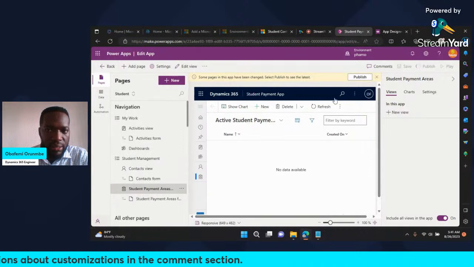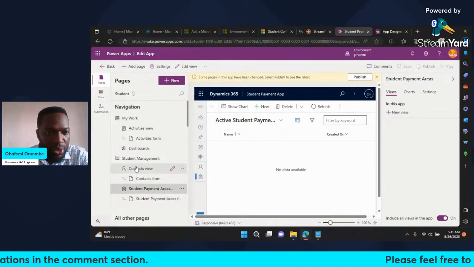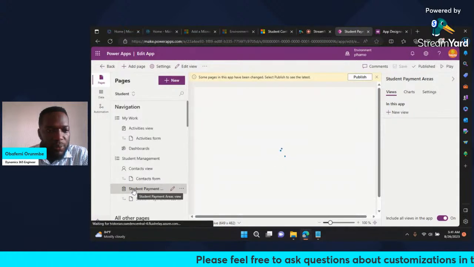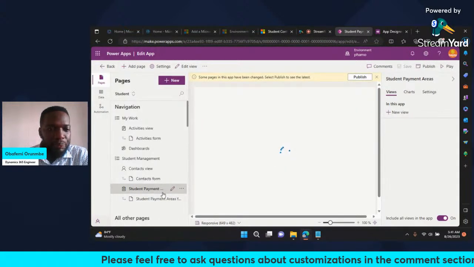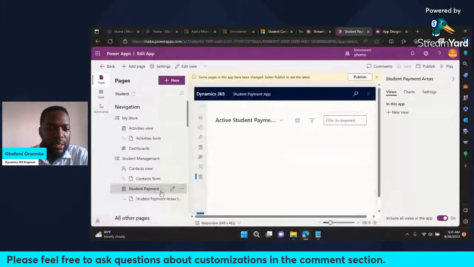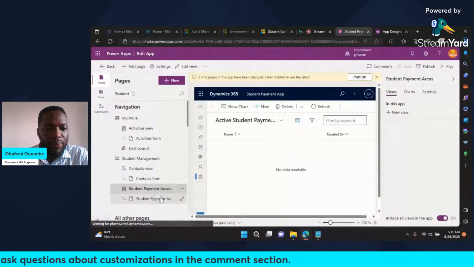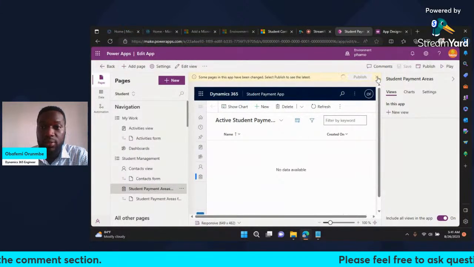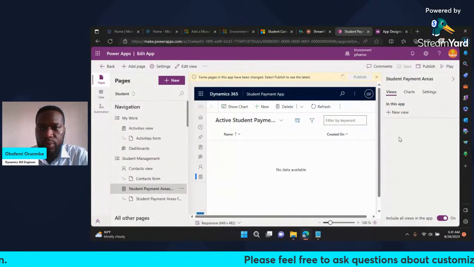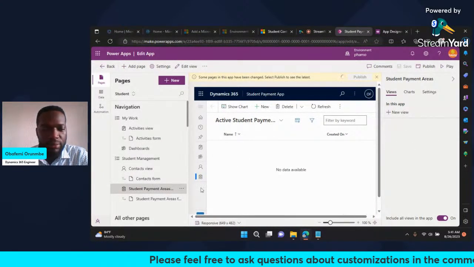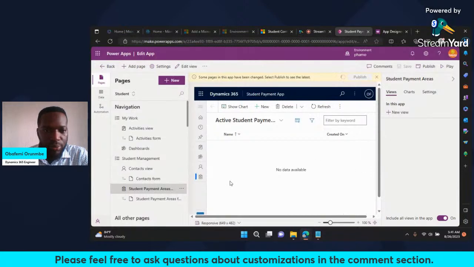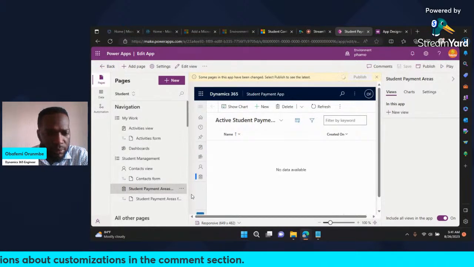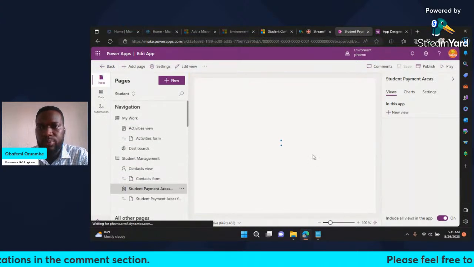While this is publishing, I would just like to draw attention to the navigation area here. You can see that we have the student payment added to our navigation area. Both the form and the views, everything has been added here. I'm just doing this the second time. One time is actually okay, but just to be double sure that we have it updated.